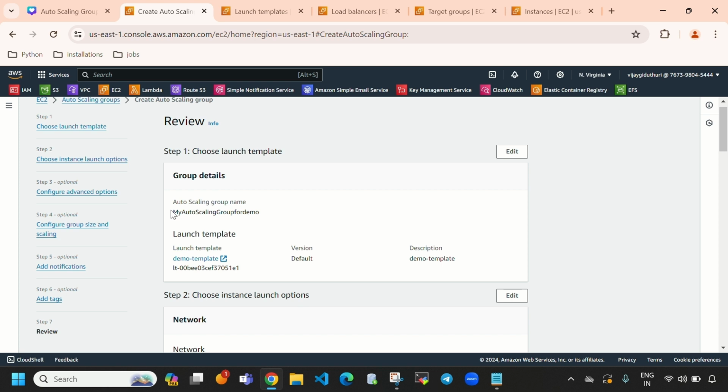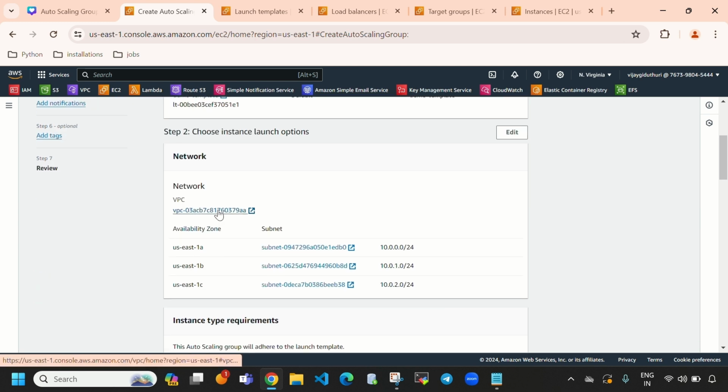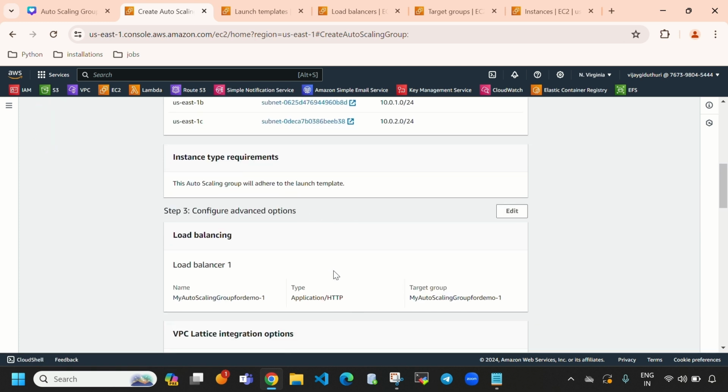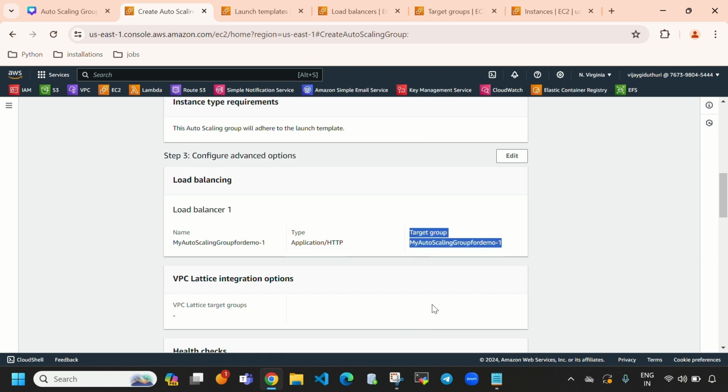Here you can see for our auto scaling group, this is the name which we have given, my auto scaling group for demo. And the version is default. And this is the template which has been attached to our auto scaling group, which is demo template. And in networking, you can see this is the VPC which has been attached to our auto scaling group, and these are the subnets. And you can see we are creating a load balancer for this auto scaling group. So the auto scaling group will automatically create an application load balancer, and it will automatically create a target group, guys.